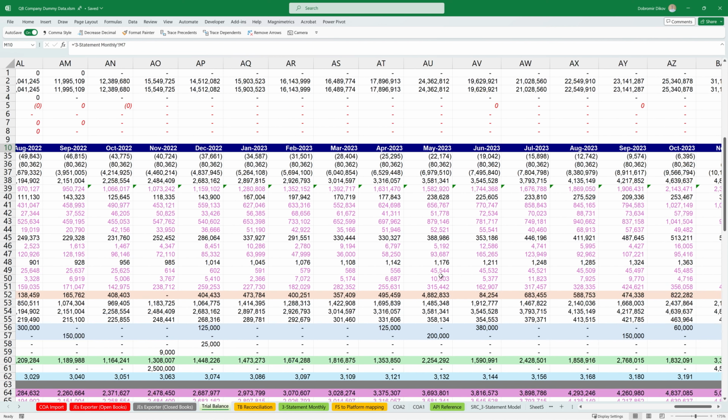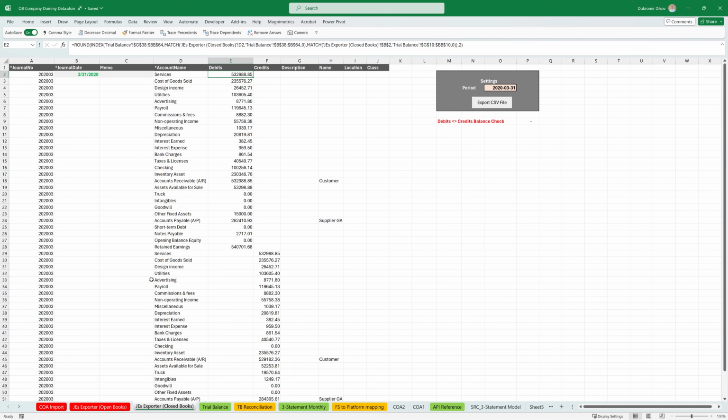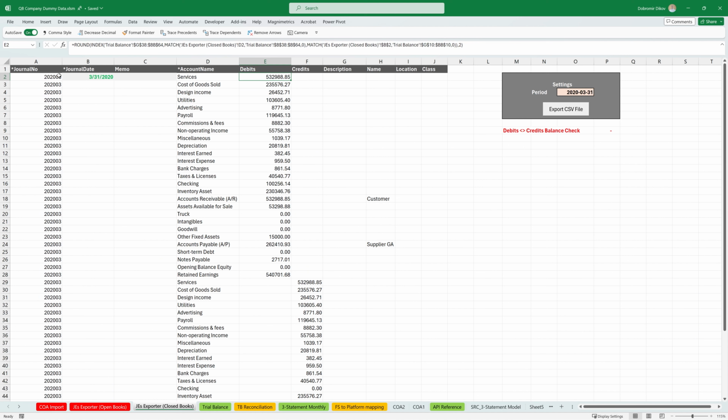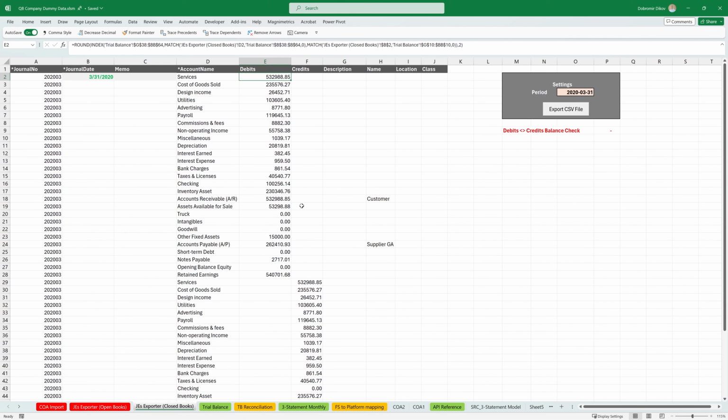The next thing was I wanted to go from trial balance to journal entry. So I built this journal entry exporter that just makes 1 entry per month. So you pick the month here and it just makes 1 journal, the journal date, and all the accounts with their debit turnovers, all the accounts with their credit turnovers. And for the accounts that have a customer or a supplier, I just created 2 basic ones, a customer named customer and a supplier named supplier GA.